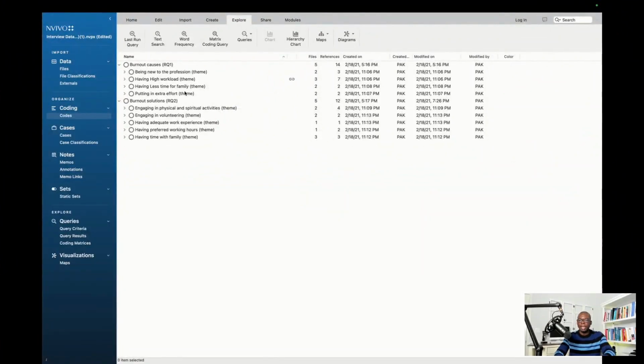As you can see here, I have my themes. I've developed themes for my research question. I have two research questions, burnout causes, and a second research question about burnout solutions, and I have themes for that. The next step is to try to create tables and charts and visual representations that could be helpful for you. You go to Explore, and the first one that we want to look at is text search.